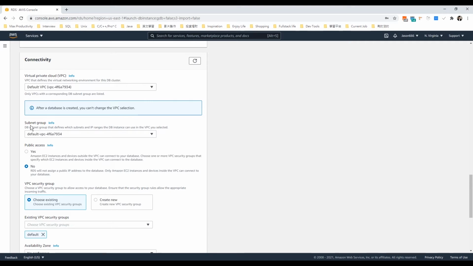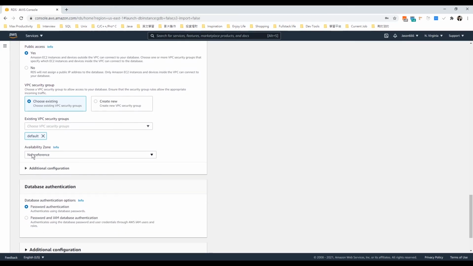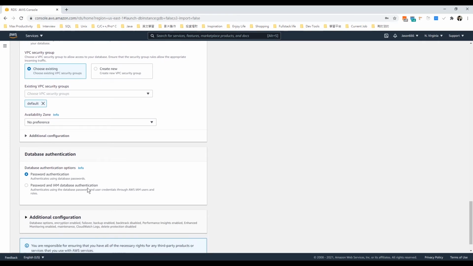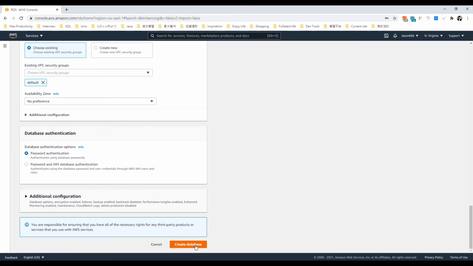But here we come to the most important part, the connectivity. Without setting this up, we cannot connect from our MySQL Workbench. So I select the default VPC and the default subnet group. For public access, we should select yes to let the Workbench connect. For the security group, we select default. No preference for availability zone. And how do we log into the database? We use password. Okay, that's all. We create the database.